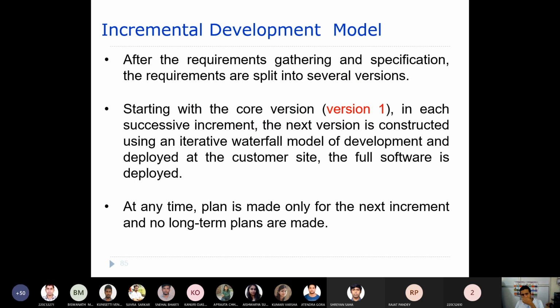So usually, as part of this incremental model, whatever the requirements are, they are gathered and specified in the form of an SRS. Now the requirements are split into several versions. Whatever the whole requirement you gathered from the client, those requirements will be split into different versions, right? So certain requirements will be part of version 1, certain requirements will be part of version 2. Likewise, you have certain versions, right?